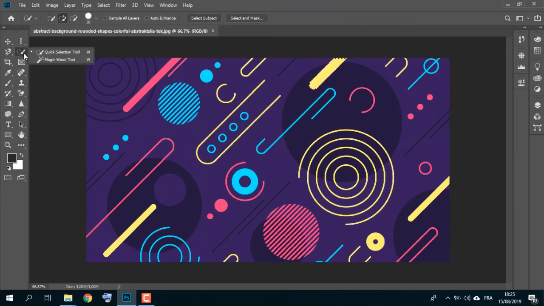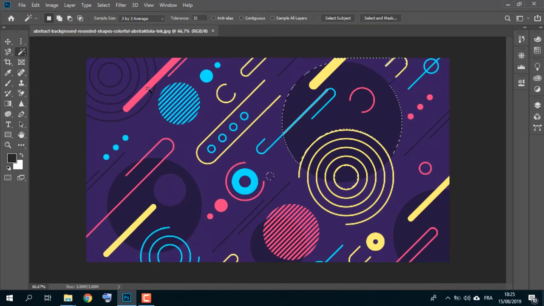And the last tools are the quick selection tool and the magic wand. Click to choose. Here we go. This is additional. You can add to selection by default. Here we go. The selection is very useful to let us concentrate our work on one part of the image.